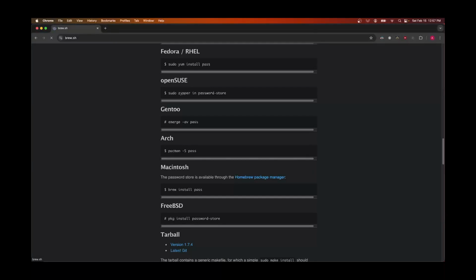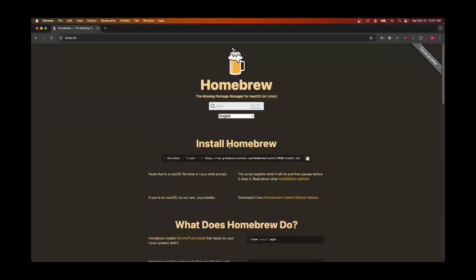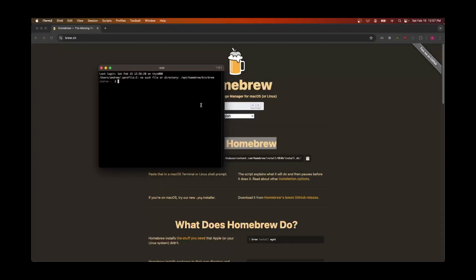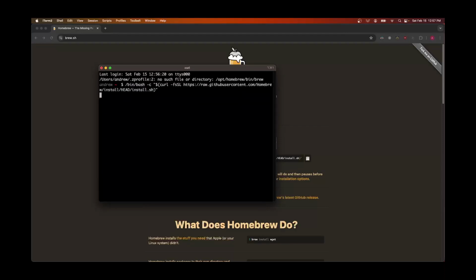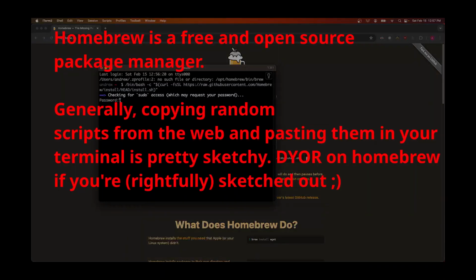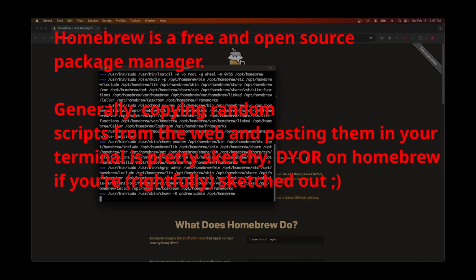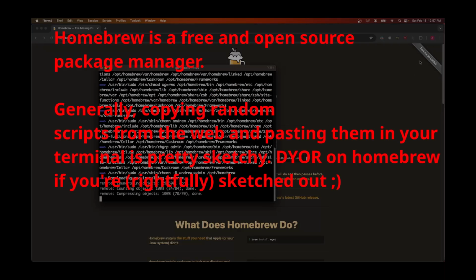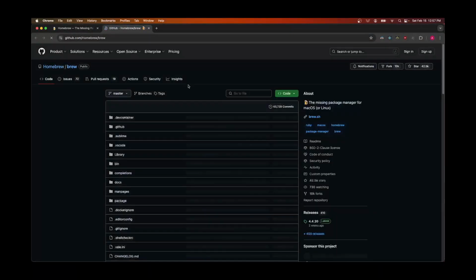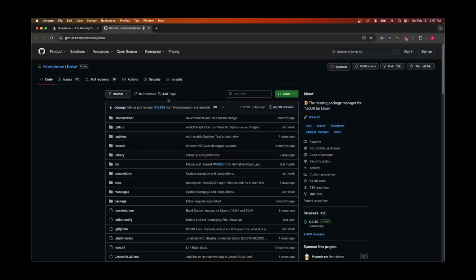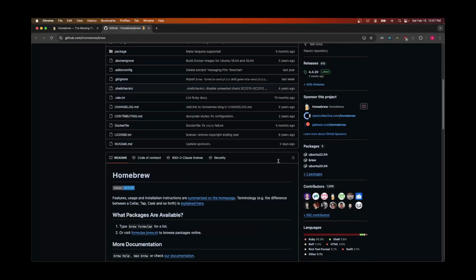Let's go ahead and go to brew.sh. Right here under Install Homebrew, we have a script. Let's copy this and paste this into a terminal. Brew is just an open source package manager. You can look at the code here on GitHub, but there are a lot of eyes on this, so it's generally considered a safe thing to download to your computer.